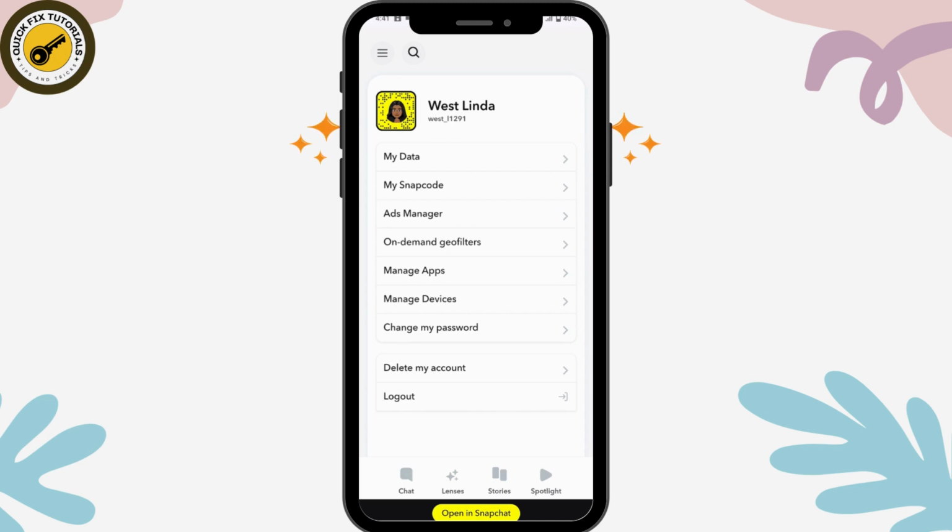So for now, my account has not been locked or my account has not been disabled temporarily. So I don't have that option. So if your account has been disabled or locked, then you will have unlock option on the bottom of your screen. You can simply tap on unlock and your account will be unlocked.